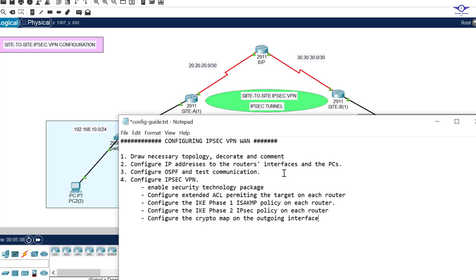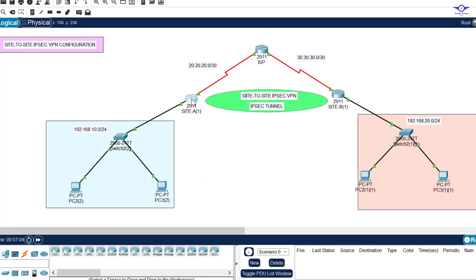So how do we do that? Very simple. Whatever we configure on this side, we do the same on the other side, with just a little bit of modification, so that everything matches. Let's do it very fast to save time. We will start on this router. We configure IKE Phase 1 for ISAKMP on each router.